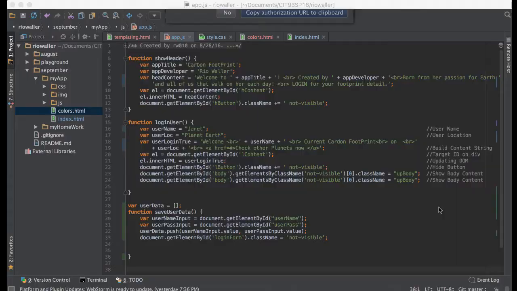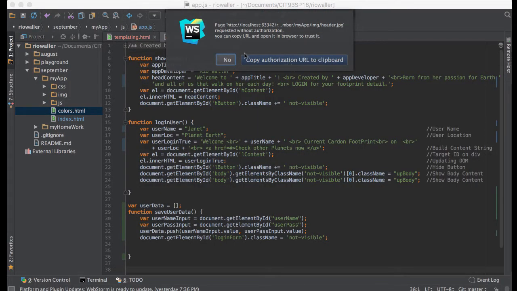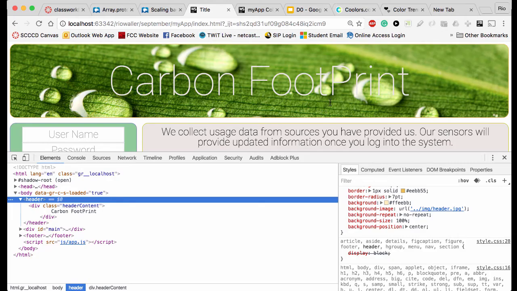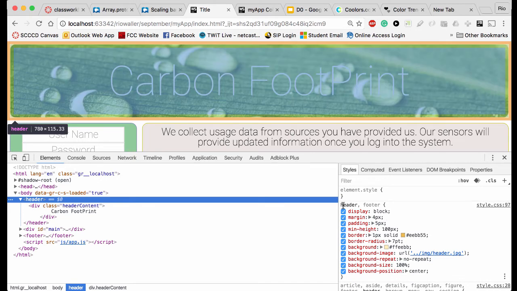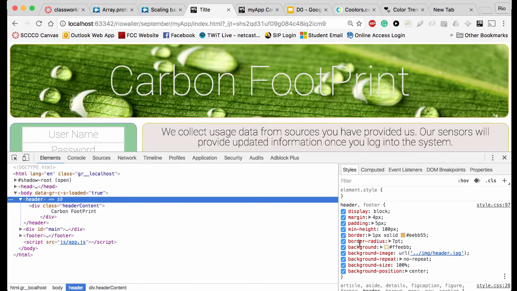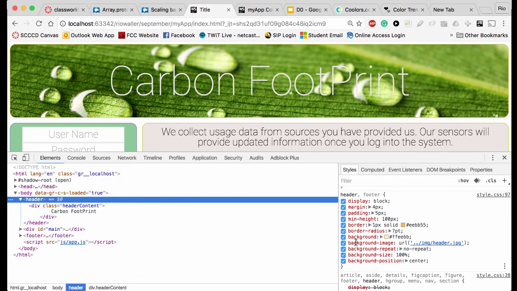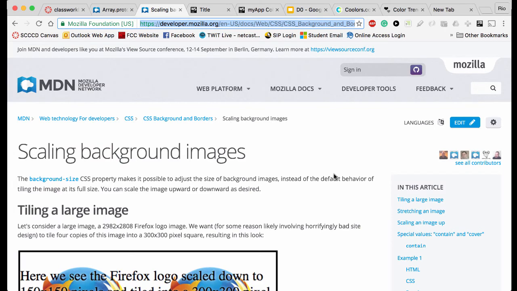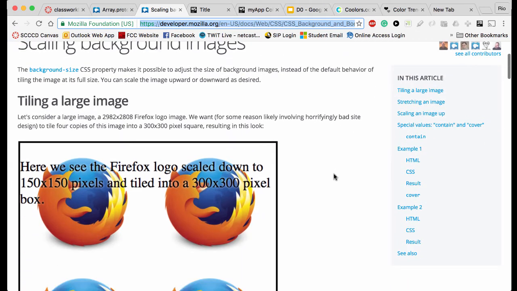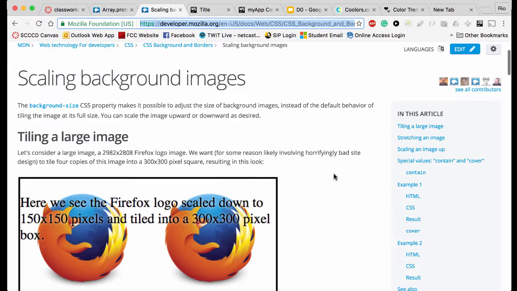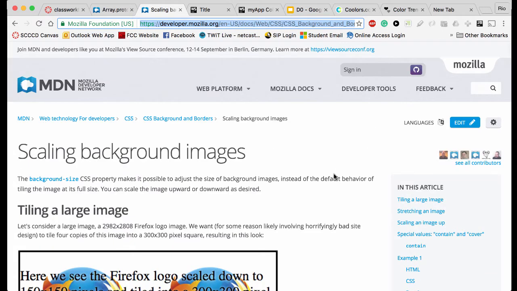There it is. Not sure what happened there. Oh, it was trying to open that. So what I did is, for me there's a header footer section, so I modified this to include background image, repeat, size, and position. I did give you a link to an MDN article about scaling background images and different ways to do it and different thinking on that. So that's how I did it.